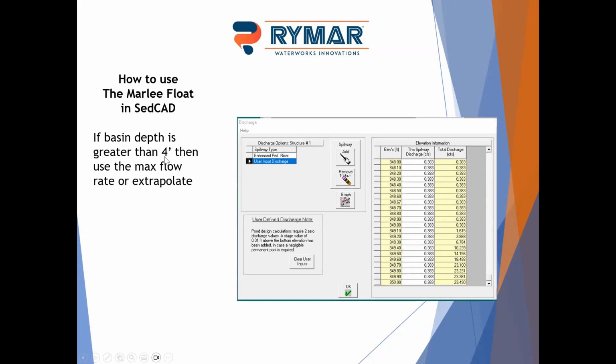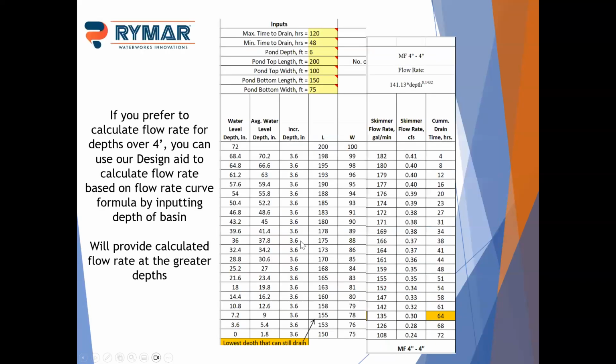Again, I said if the basin's depth is greater than 4 feet, you can use the max flow rate at the 4-foot depth or extrapolate it. In this case, you'll see we just kept that the same once we got over 4 feet deep, and we just used that flow rate at 4 feet.